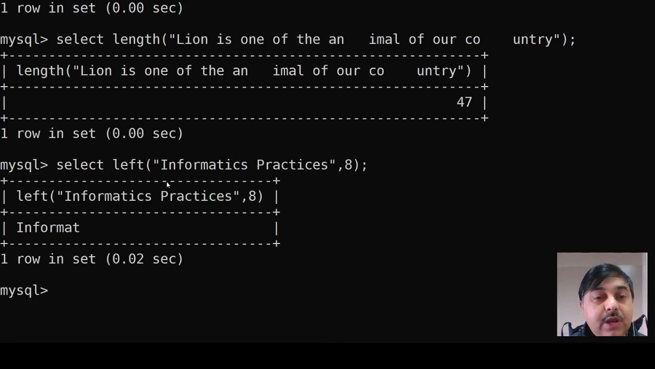Okay, so from your left side means this is your left hand side, and this will be your right hand side. Fine, this will be your right hand side, this will be your left hand side. So from the left hand side it has taken 8 values, that means 1 2 3 4 5 6 7 8. Okay, so 8 values it has taken, extracted, and it has shown to us.